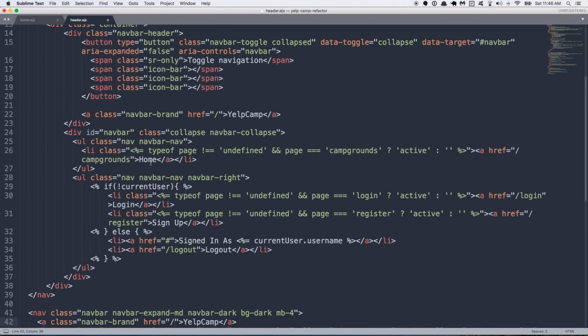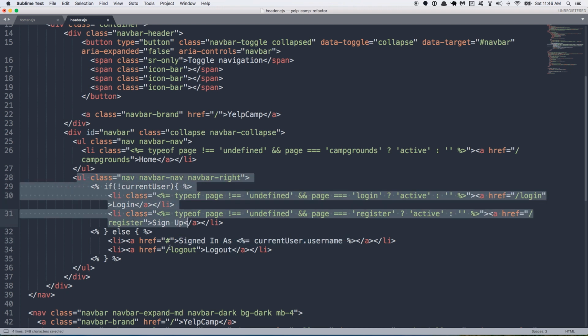All right, so going back to my code, I am going to scroll back up here, and the important things that I need out of here are my homepage link, and then my login and sign up links, and then if we're signed in, the signed in as with the username, and then the logout. So this is inside of an unordered list. Let's go ahead and pull that entire unordered list.